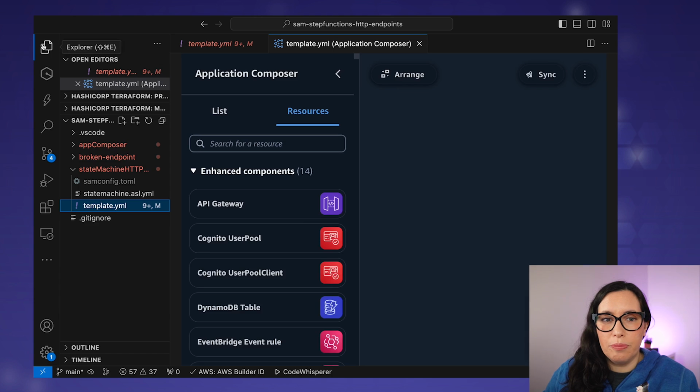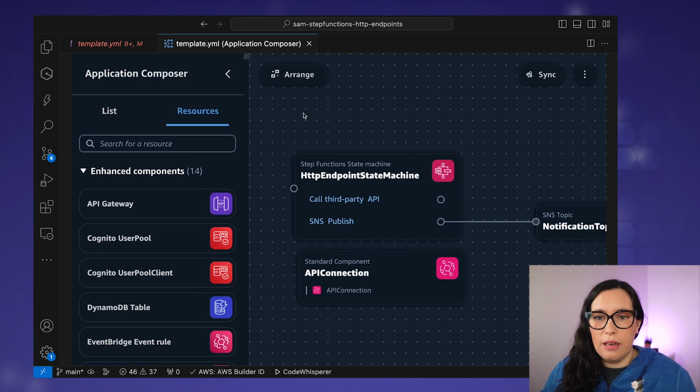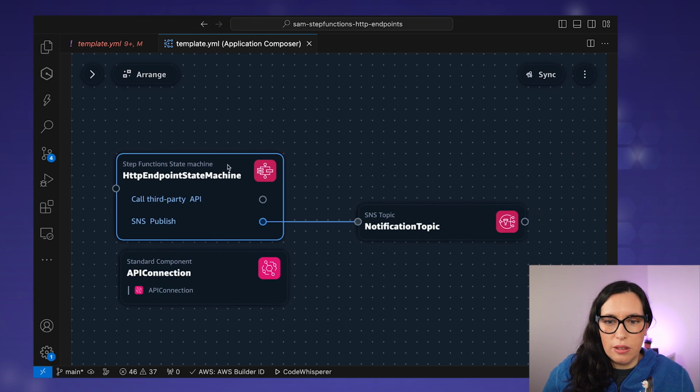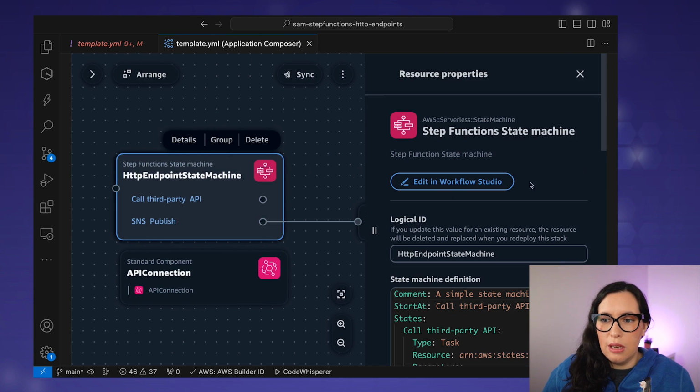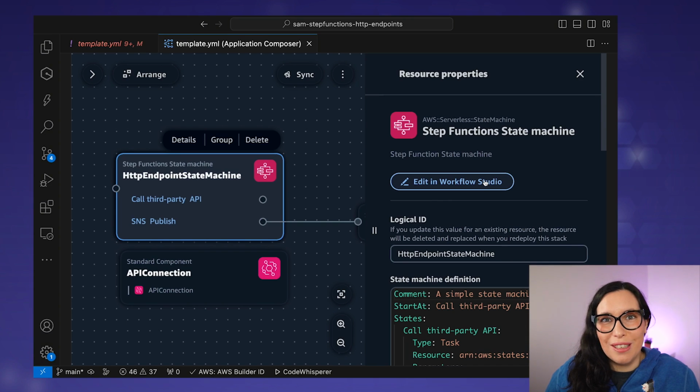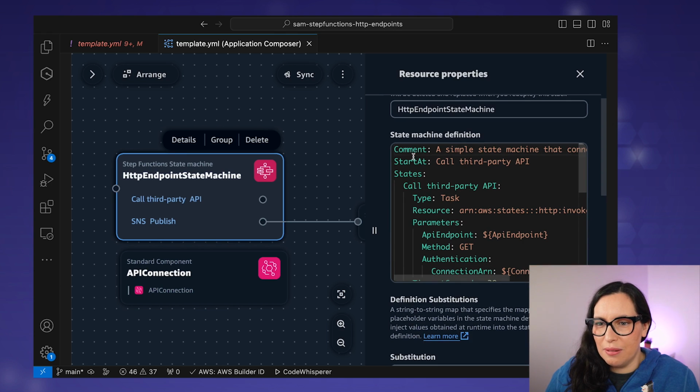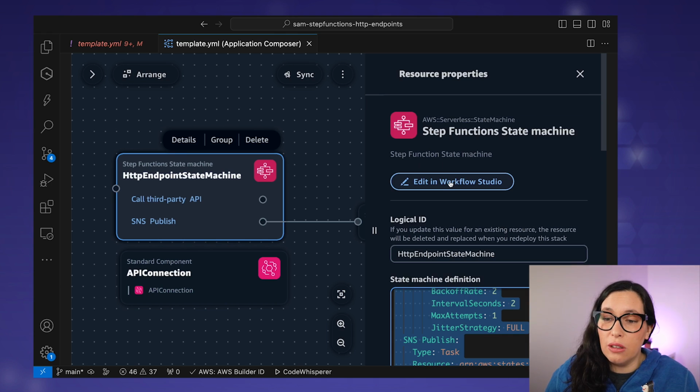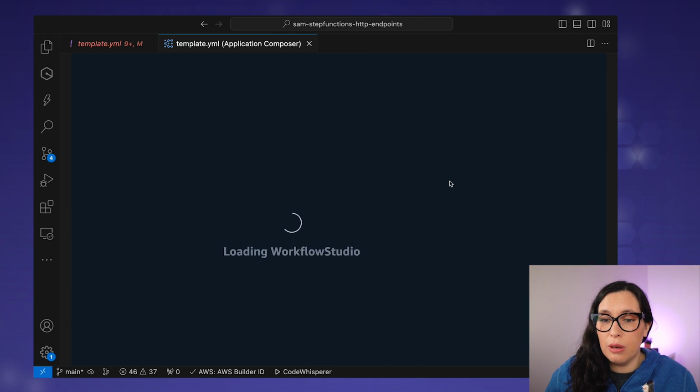And we can open here the template. And you can see that there is a state machine here. So we can go to details, and you can see here, edit in Workflow Studio. You can see exactly the same from the AWS console, but it's not that cool because it's in the console. This is in my Visual Studio Code. So here you can see the state machine definition if you want. If we click on this button, edit in Workflow Studio, we click on it.